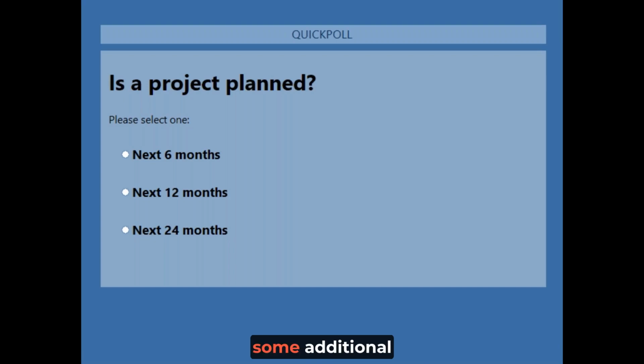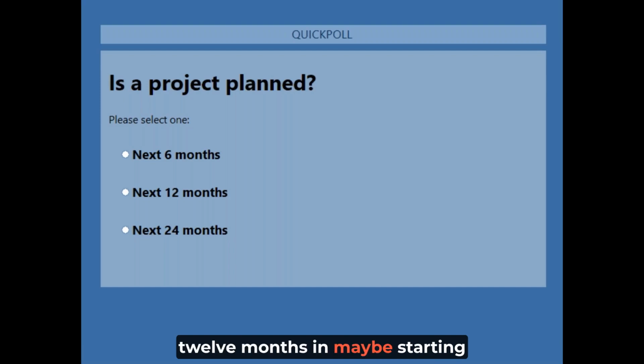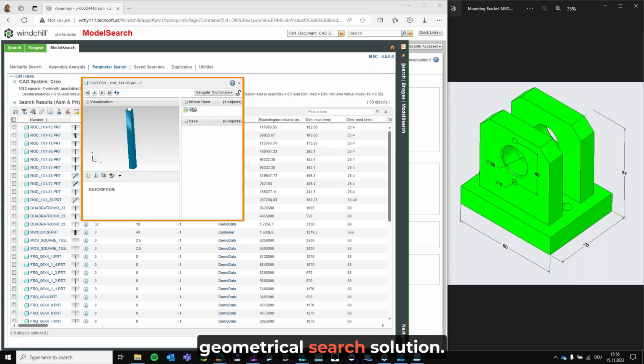I see that we have some additional marks in here. Great. Okay, now it has stopped. Wow, that looks really great. So we have more than 50% who are interested in maybe starting with ModelSearch or with a geometrical search solution in the next 12 months. That's awesome. Thanks a lot.